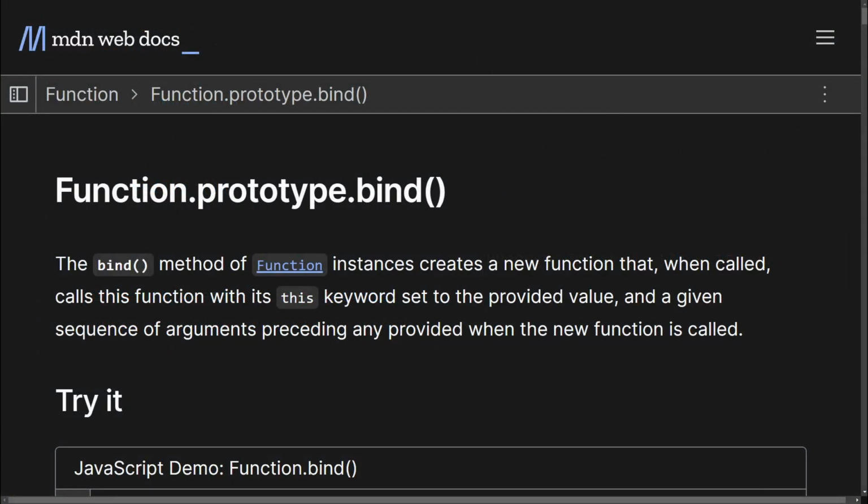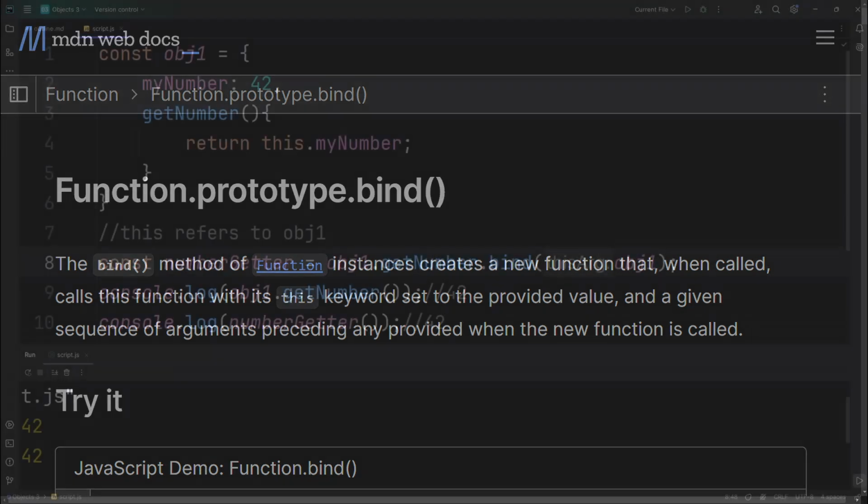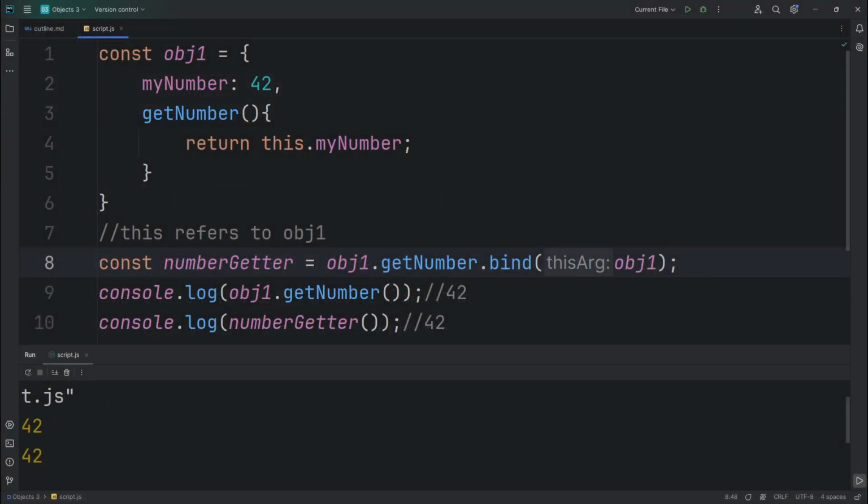For non-arrow functions, it is possible to bind the value of this to a specific object. The binding specifies which object that the this keyword refers to. We use it here by adding .bind to the function name followed by parentheses. Inside the parentheses, we place the object that the this should refer to.